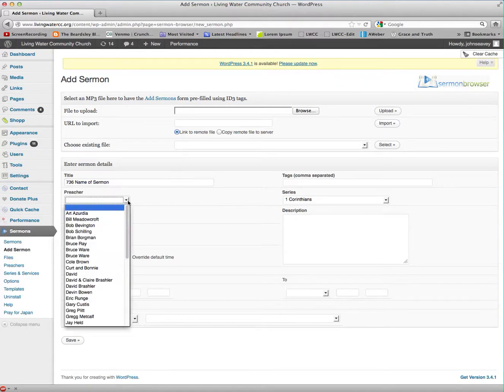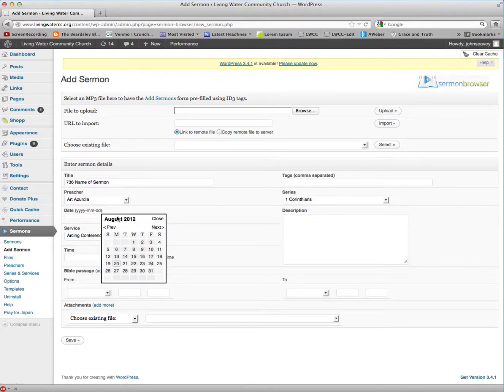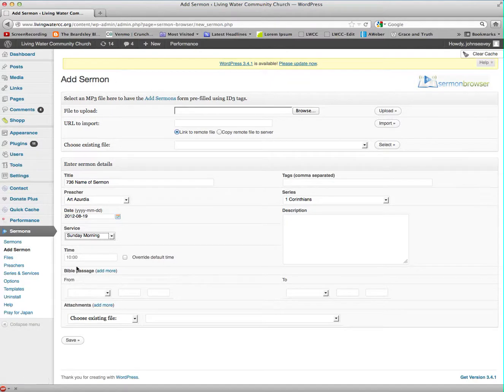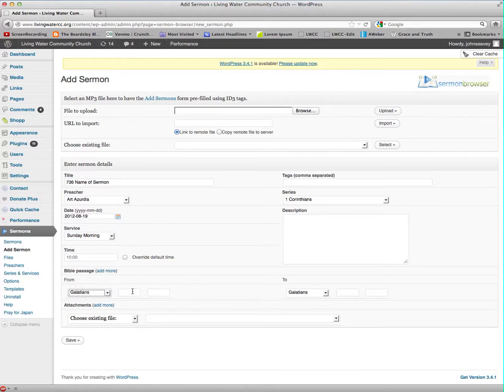And then the preacher, whoever it may be, and the date. And that was yesterday, I'll put it there. And the service is Sunday morning. And Bible passage. That would be in the bulletin, of course. So you can go to that and select the appropriate book of the Bible.